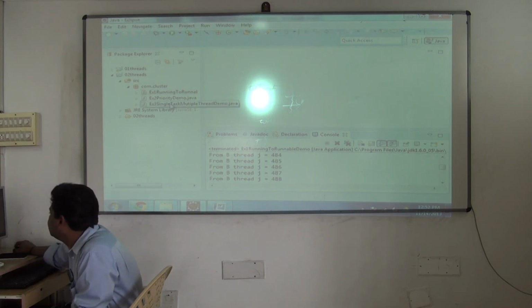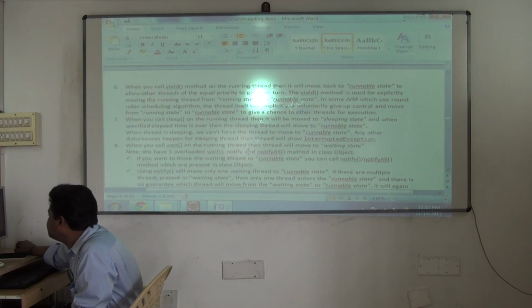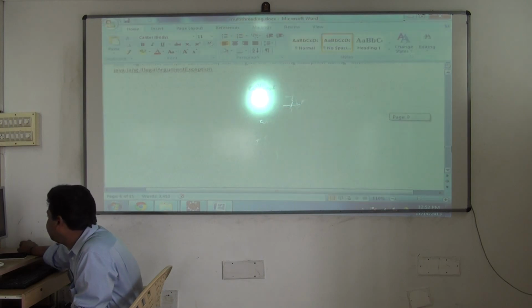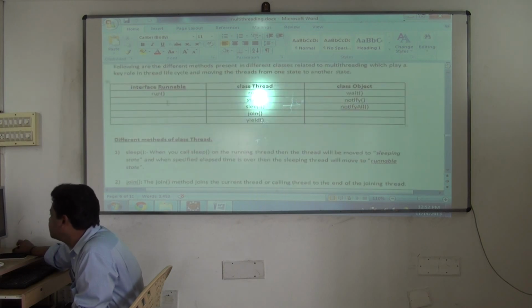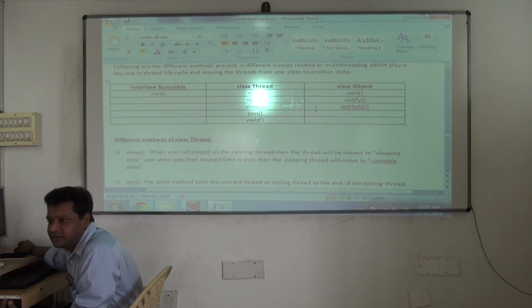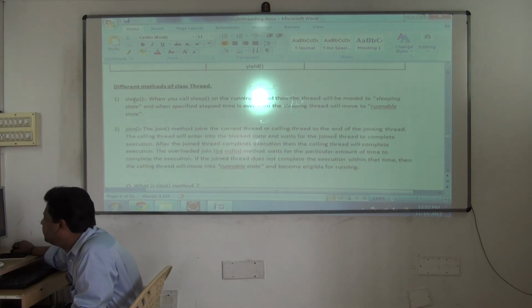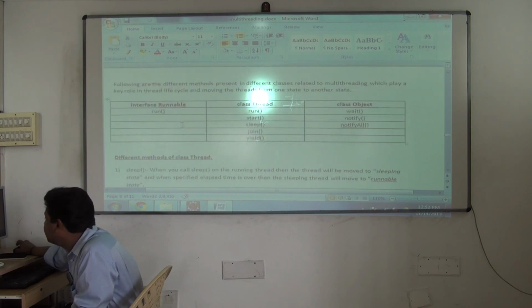Now we'll come to something called the priority based scheduling algorithm. Thread priority is the, okay, sorry, I'll first complete the yield method. These are the methods we discussed which affect the life cycle of a thread, or the different states of a thread. If you call any particular method, it will affect them. Two we discussed: sleep and join. So we are completing the methods of class Thread today. Run, start over, sleep over, join over, yield over.